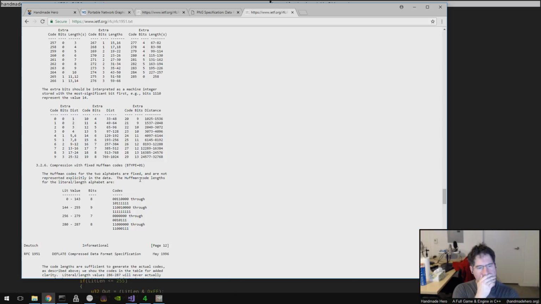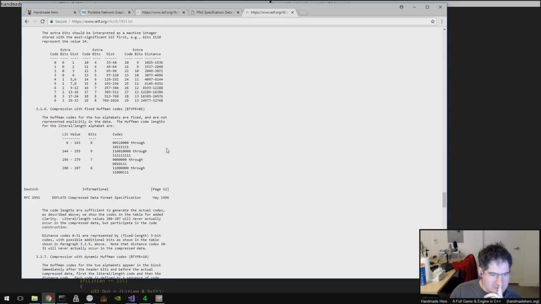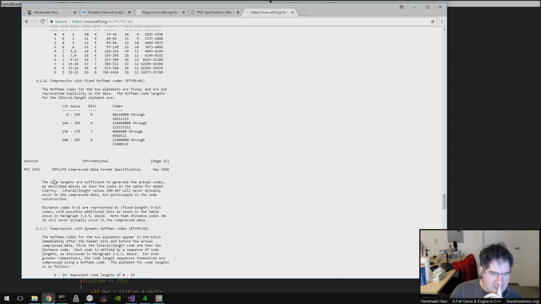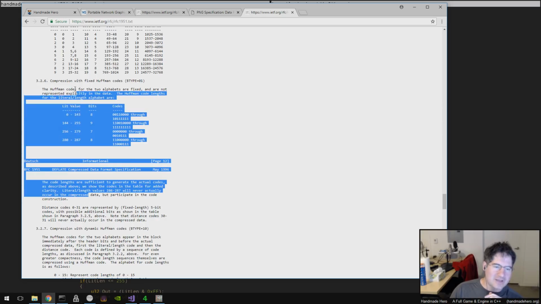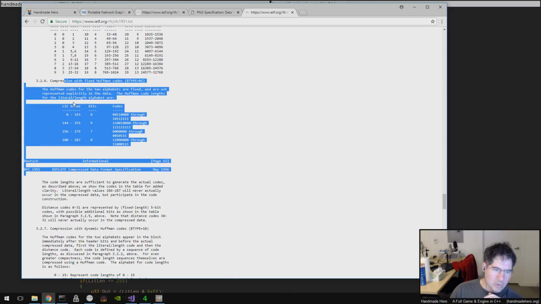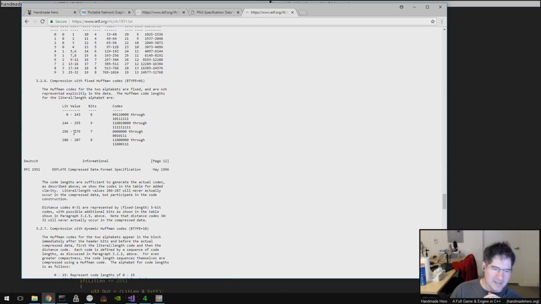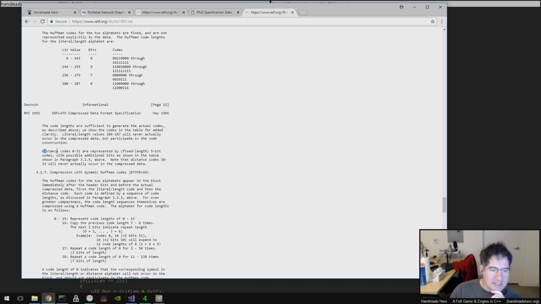Hold on. So where does the distance Huffman? Oh, here it is. Okay, so that's when I read this before and didn't know what it was talking about. It's talking about only the fixed codes. This is not a new header. That's just a page break. It threw me off. Distance codes 0 to 31 are fixed 5-bit codes. Distance codes 30 and 31 would never occur in the compressed data. Okay. So let's start.